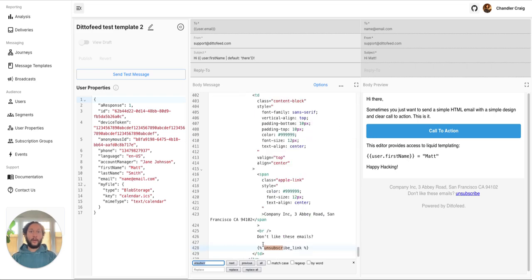As you can see, by using this curly bracket and % syntax here with unsubscribe_link, you can inject an unsubscribe link into your email template, which will then be rendered as a link in your emails. Here's the unsubscribe link being rendered.